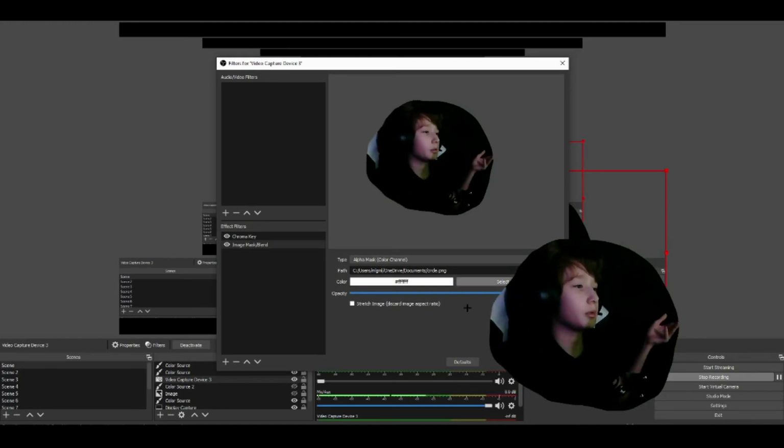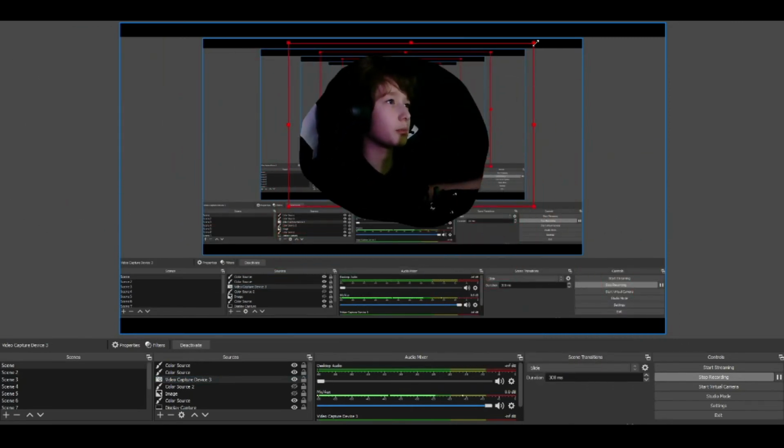So now my webcam is a circle, and now I have it like this, and you can do this with whatever shape that you want to.